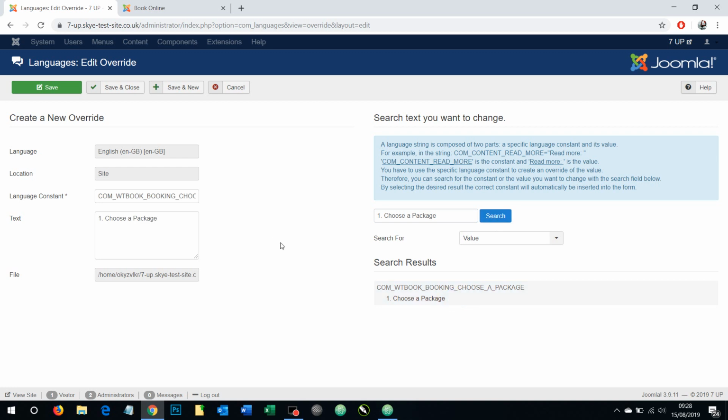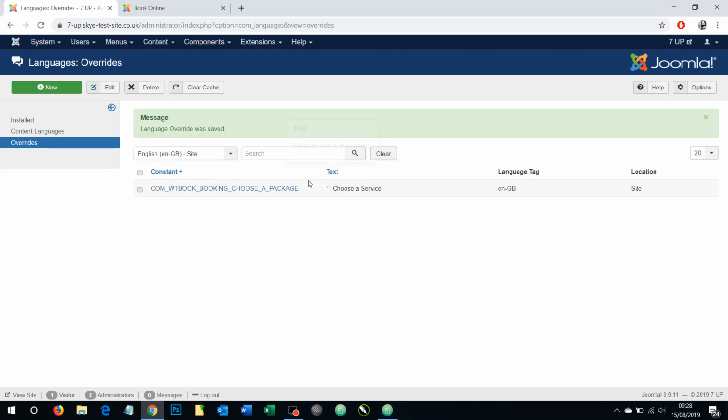We can click on it, it populates the elements over here, and then we can choose to edit what the text says. Choose a service, for example. Or it could be simply changing the language to maybe German, Italian, whatever you want to do. Once we're happy with what it says now, then we can click Save and Close. And we've made that first edit.